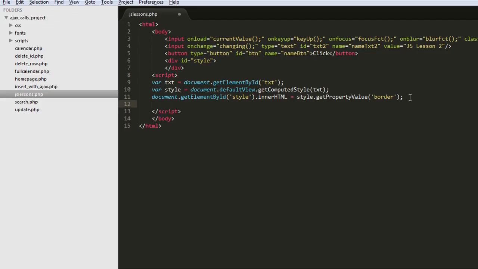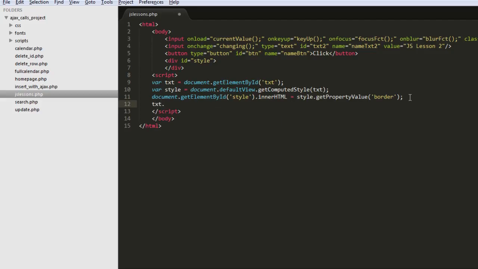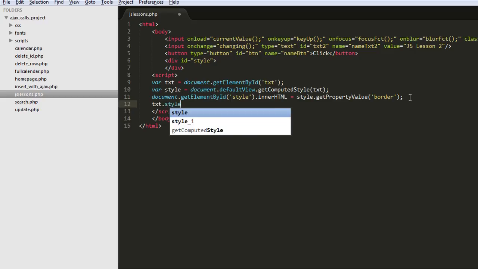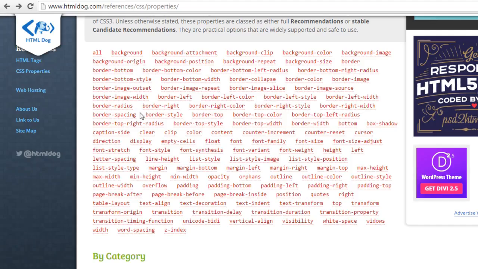Now this is how we get our CSS style properties, and how to change them is by going to txt.style. Then we specify the CSS property we want: visibility, top, width, border, and all those CSS styles that we have here. We can access each one of them.